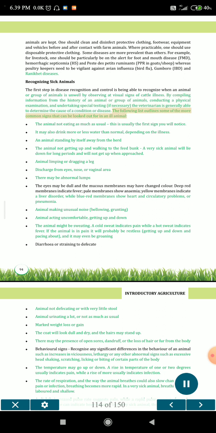The following list outlines some of the more common signs that can be looked out for in an ill animal. The animal not eating as much as usual. This is usually the first sign you will notice. It may also drink more or less water than normal, depending on the illness. An animal standing by itself away from the herd. The animal not getting up and walking to the feed bunk. A very sick animal will lie down for long periods and will not get up when approached. Animal limping or dragging a leg.